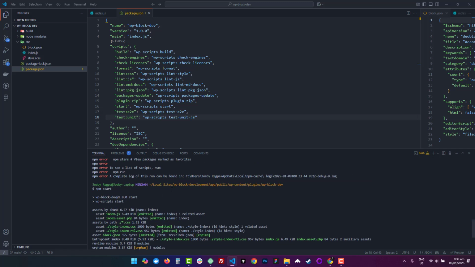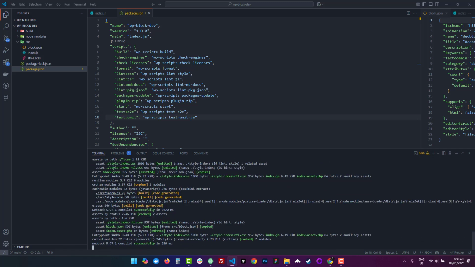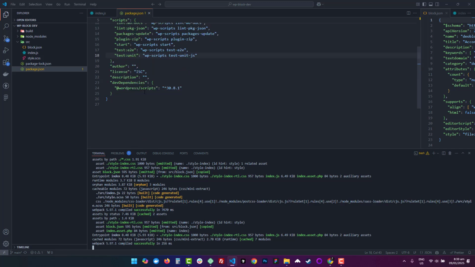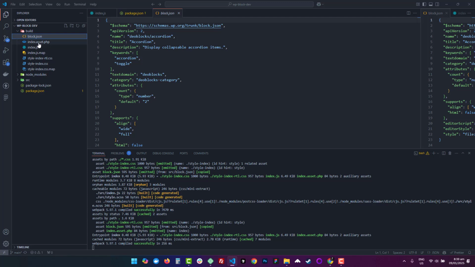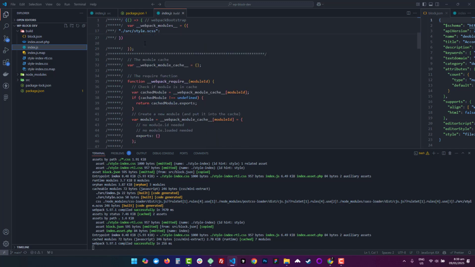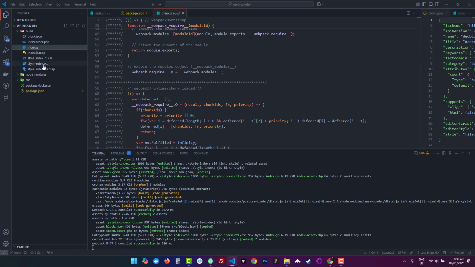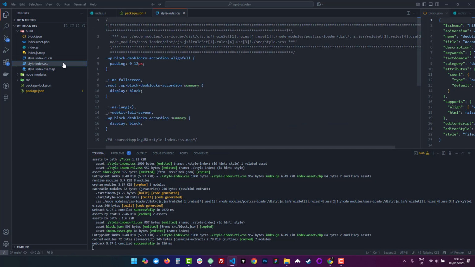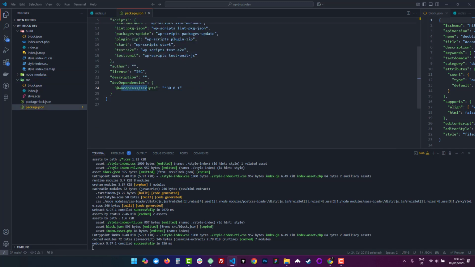As you can see, we now have all the scripts processed by our WordPress scripts. And if you go in your plugin, you can see you have a build folder right now with all the files already compiled. So we have our block.json, we have index.asset.php. Later we'll talk about this file, about dependencies and version. index.js compiled right here, and then our style, style.scss compiled into style-index.css. So that's how the WordPress scripts package works.